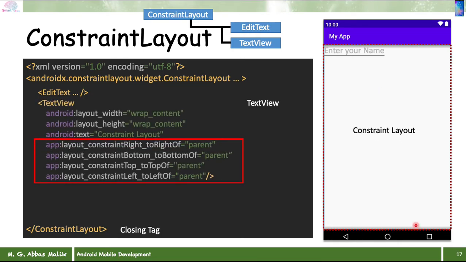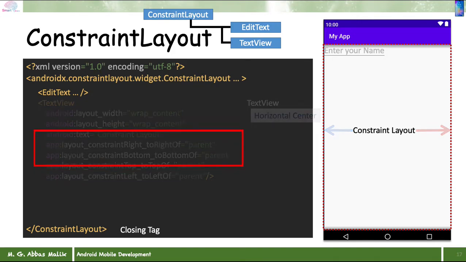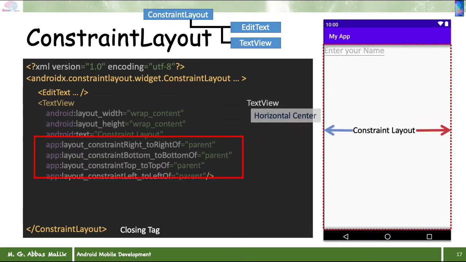Similarly, we can also have the horizontal center. We are saying that left of this particular text view should align itself to the left of the parent, right to the right of the parent. Let me go back. So left to the left of the parent, right to the right of the parent. Again, these two constraints have the same power, so automatically it is going to align itself to the horizontal center. And because we also have bottom to the bottom of the parent, top to the top of the parent, it will also align vertically. So that particular specific element is aligning itself to the vertical as well as the horizontal center.